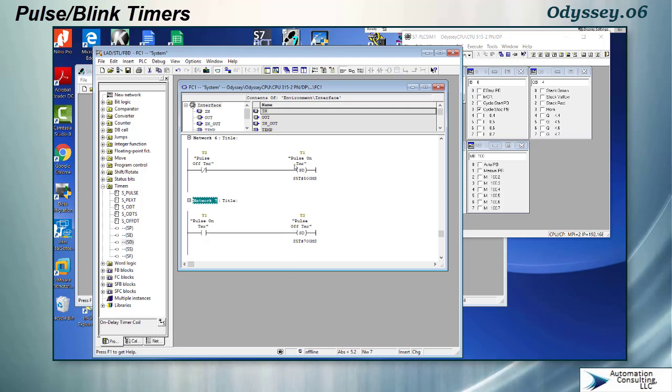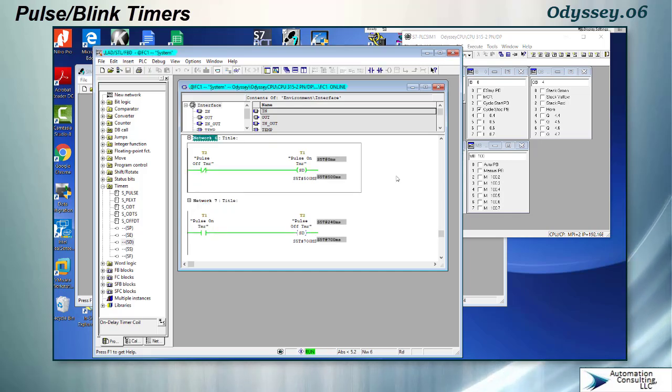That is pretty much the circuit for a blinking light. We'll save it, download it, and monitor it. And as you can see here, this is blinking on and off.